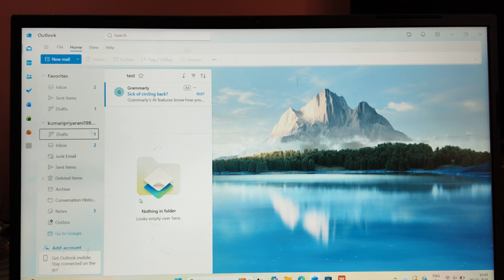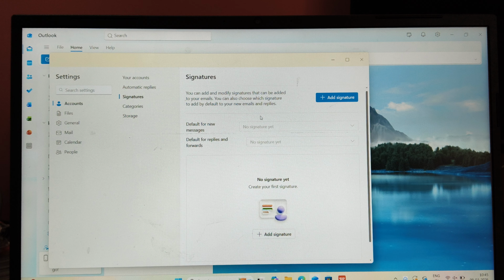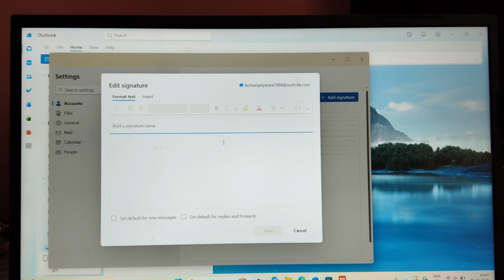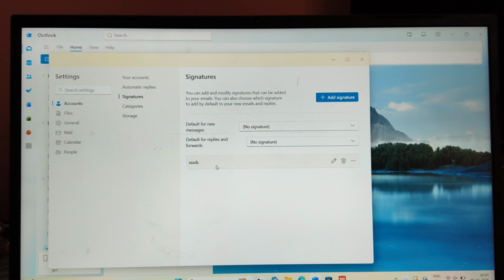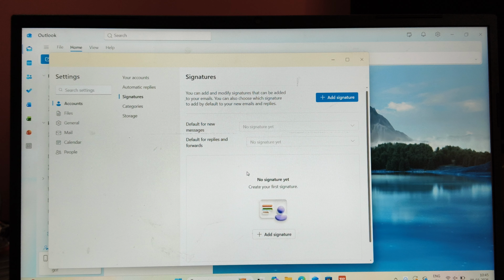To do this, first of all you go to your settings. In the settings section, go to the option of signature. Here you select, and if you find any signature, like I'm adding a random signature here, I just enter it and save it. Like this is my signature, so you simply click on this dustbin icon and delete it.